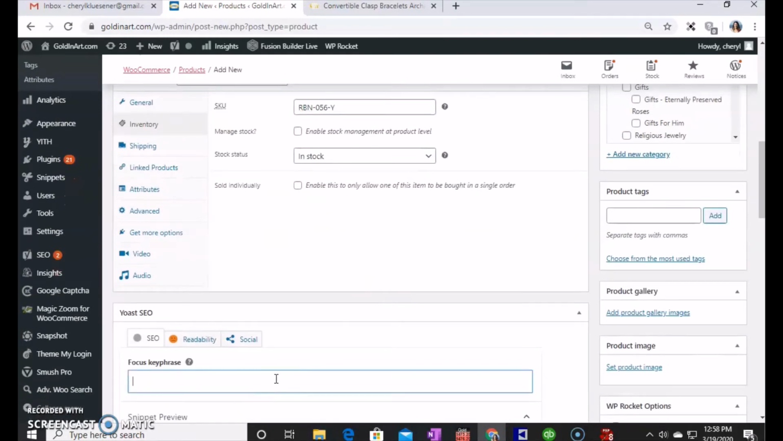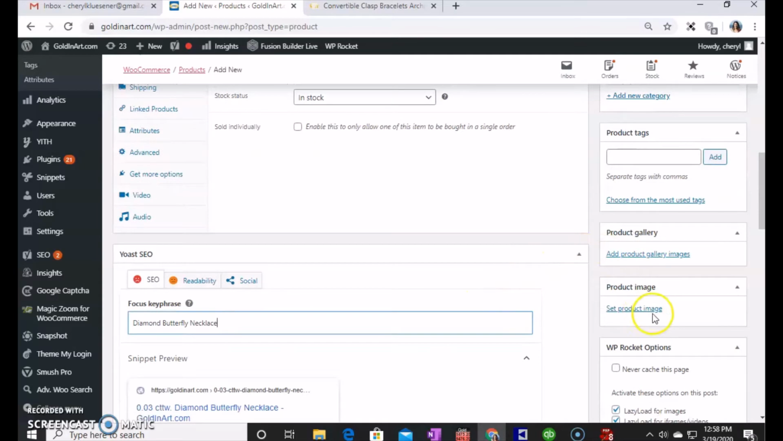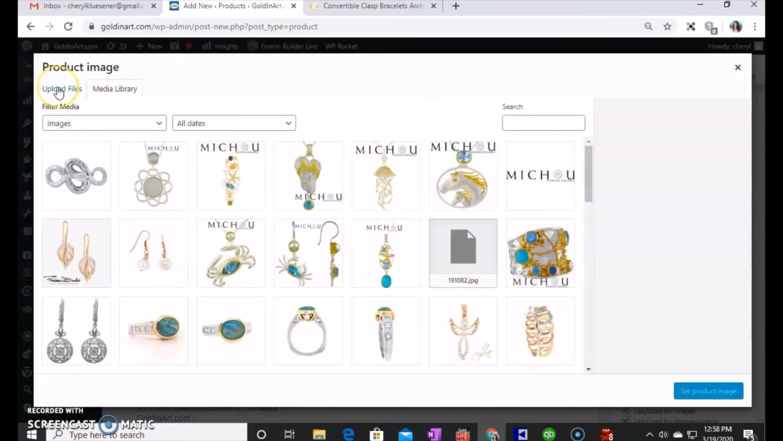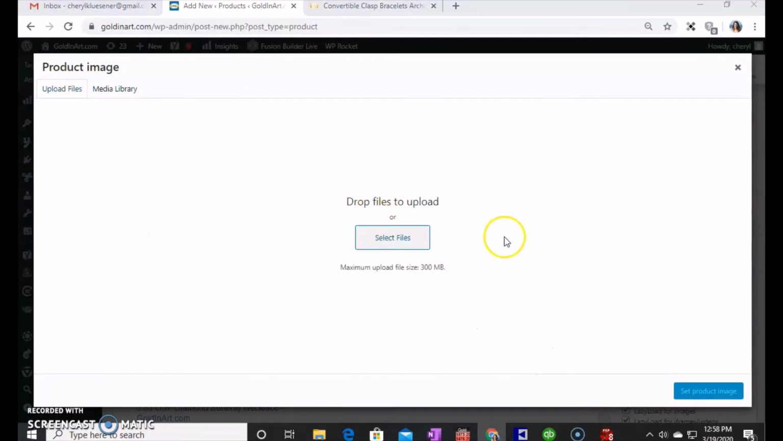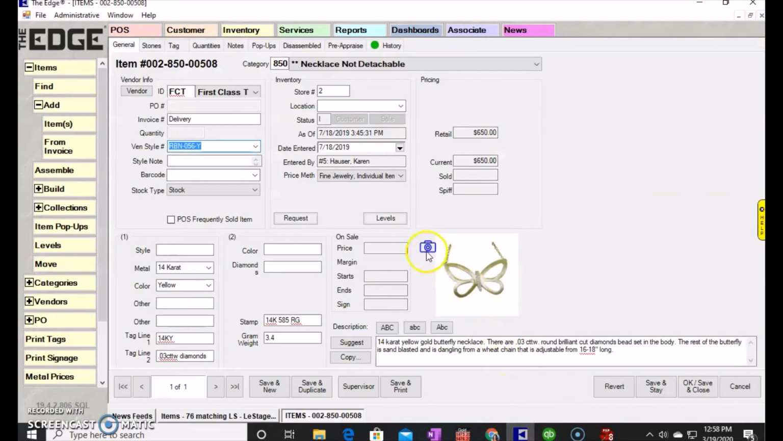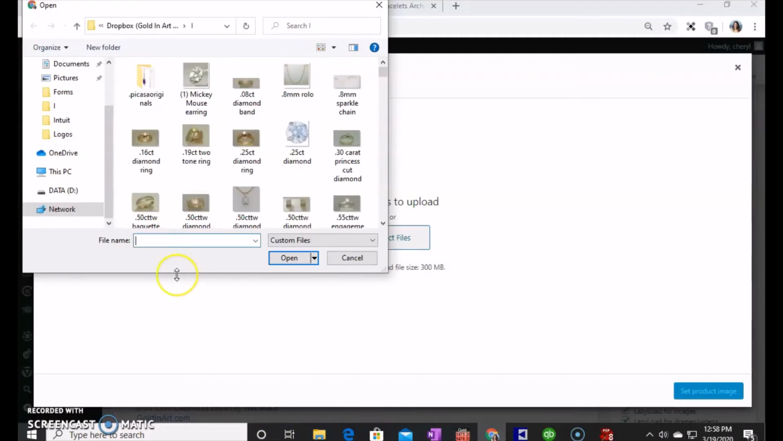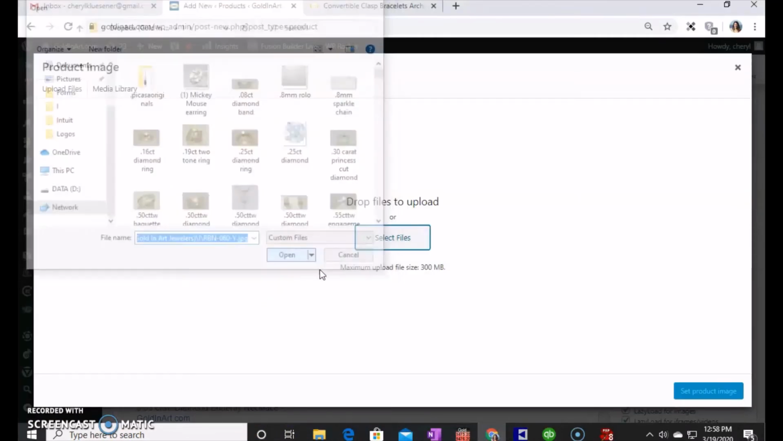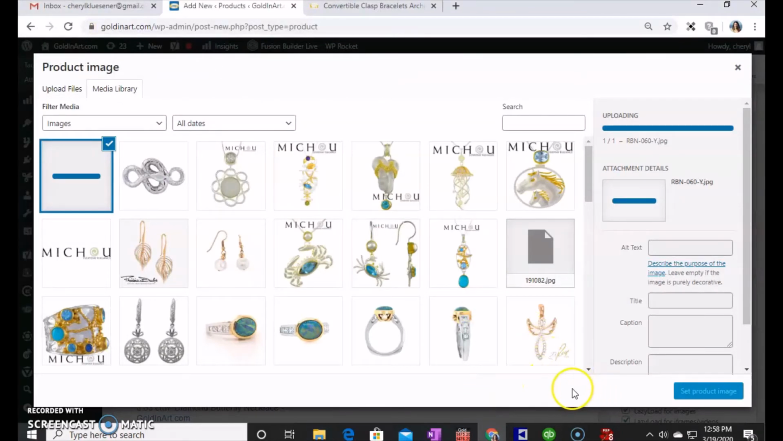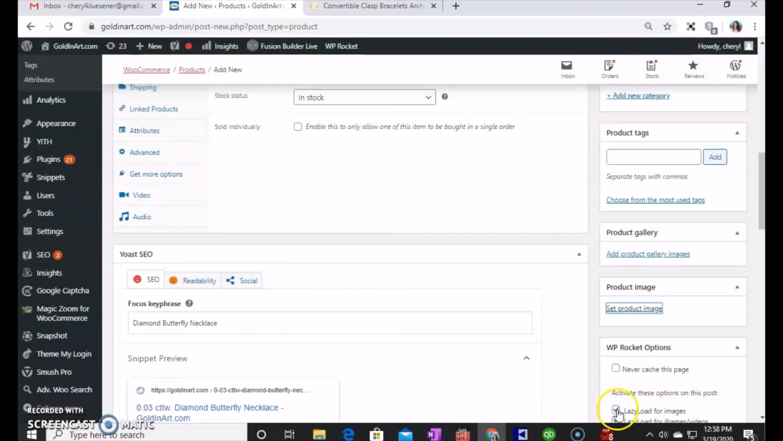Focus key phrase. I'm going to type diamond butterfly necklace. Set product image. Again, see, there's the snake we just uploaded. Upload files, select files. If I go into the edge, I can do copy file name to clipboard. Back here, paste. Open. It should upload faster because it's small. Set product image.